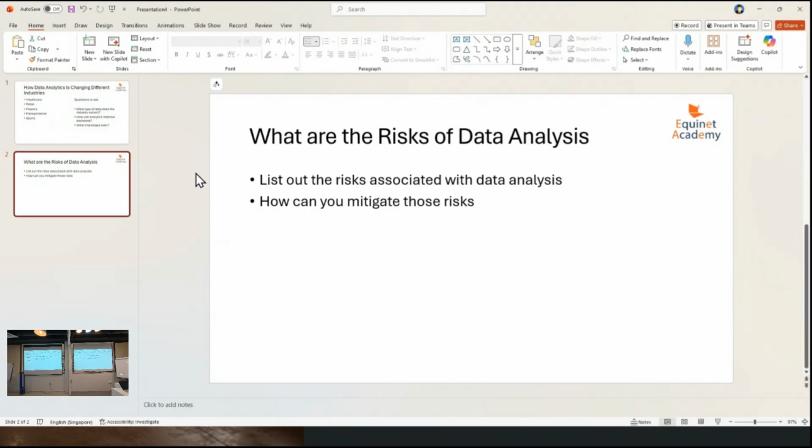Alternatively, you can also discuss what the risks of data analytics are. List out the risks associated with data analysis in any industry, and also list out how you can mitigate those risks. Can I give you 30 seconds to get yourselves into your groups? Now, start. Let's go.